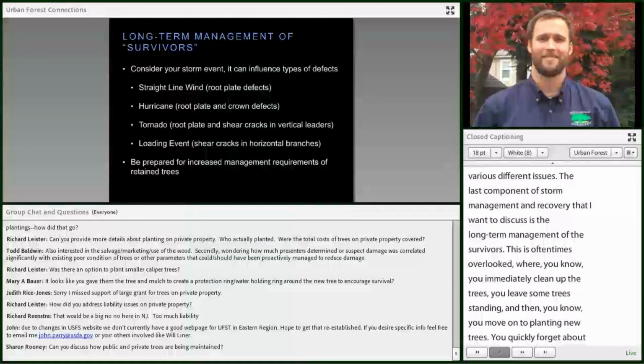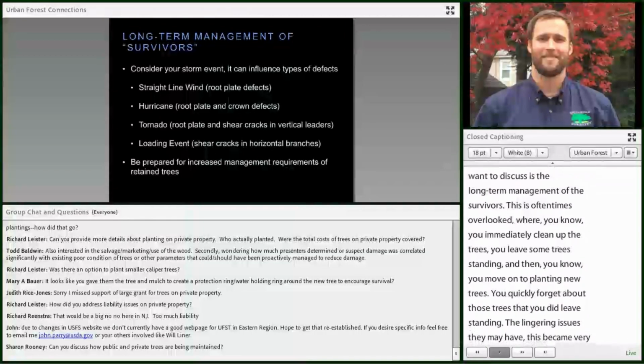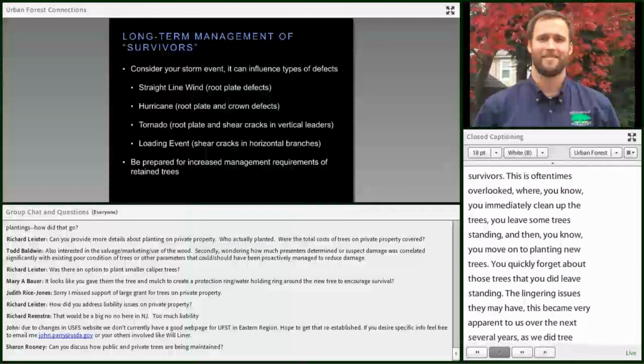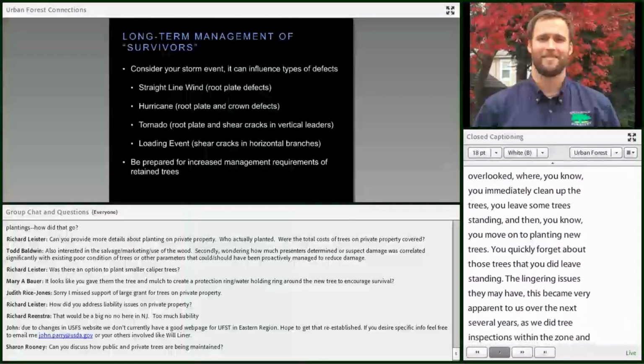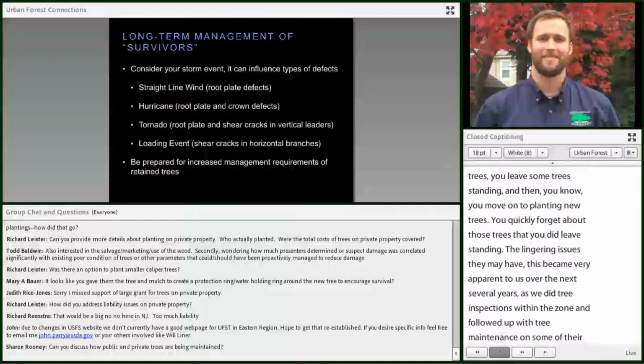There's definitely things you want to look out for and understand that you're saving these trees. It may be for the short term, the medium term, or you may be interested in saving them for the long term, but either way, you need to come up with a plan as to how you're going to manage these trees.